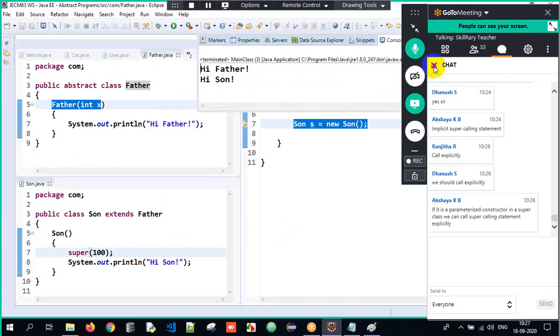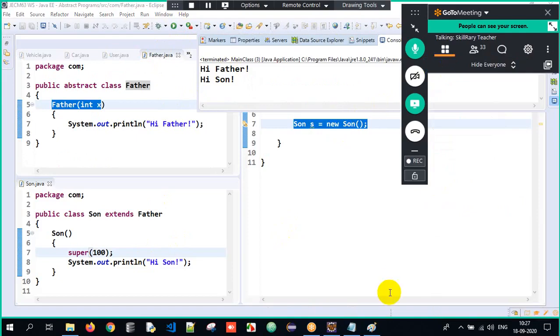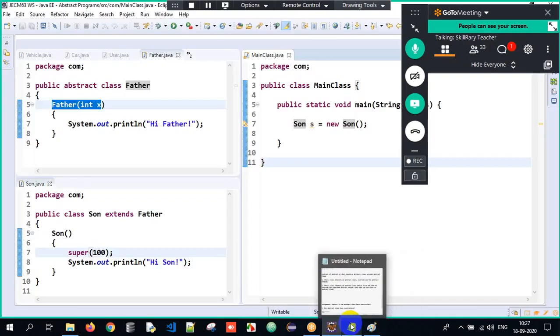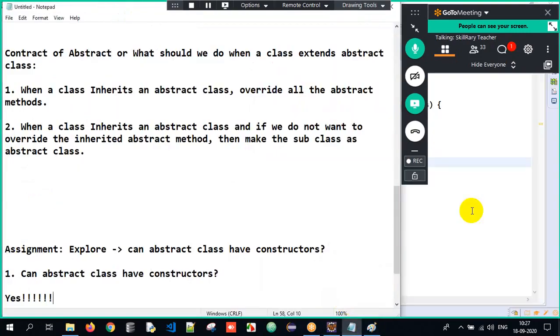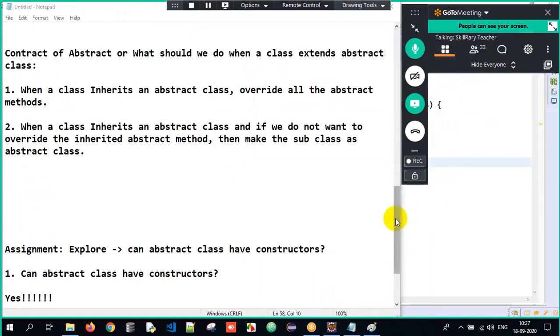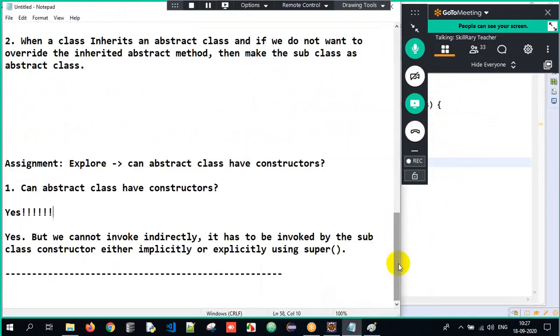Got the clarity, guys? I have spoken about it long back, in the constructor chaining topic. So you would have forgotten. Human tendency, guys. I won't blame you all. Human tendency is to definitely forget. But at least now you have to make an effort to go and study those topics.